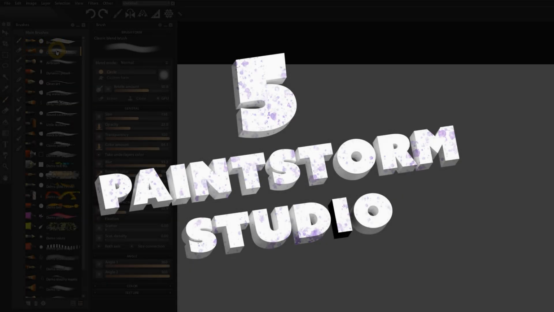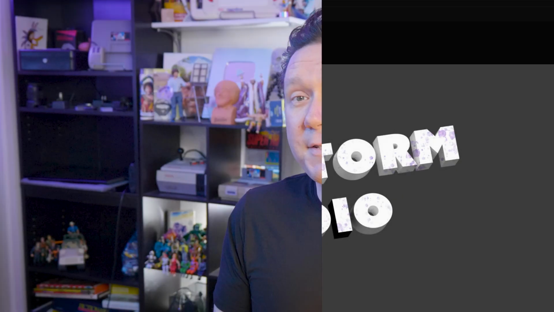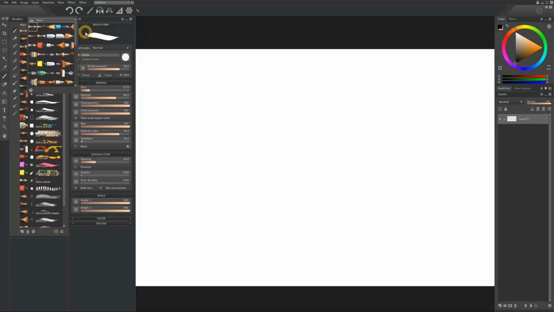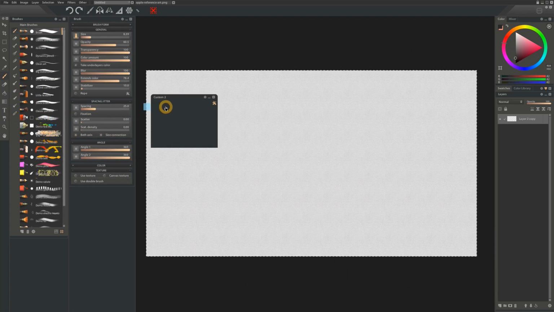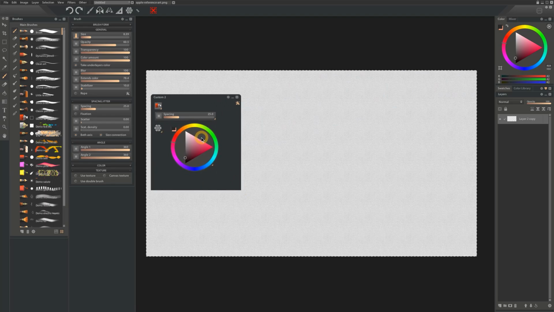Number 5. PaintStorm Studio. PaintStorm Studio is an interesting art application with a few unique tools and features you won't find anywhere else. Based on the look and features, I can't help but feel this app was inspired by Corel Painter. The main strength is that PaintStorm Studio is inexpensive at only $19 retail. But it also features the easiest drag-and-drop custom panels and shortcuts I have ever used.